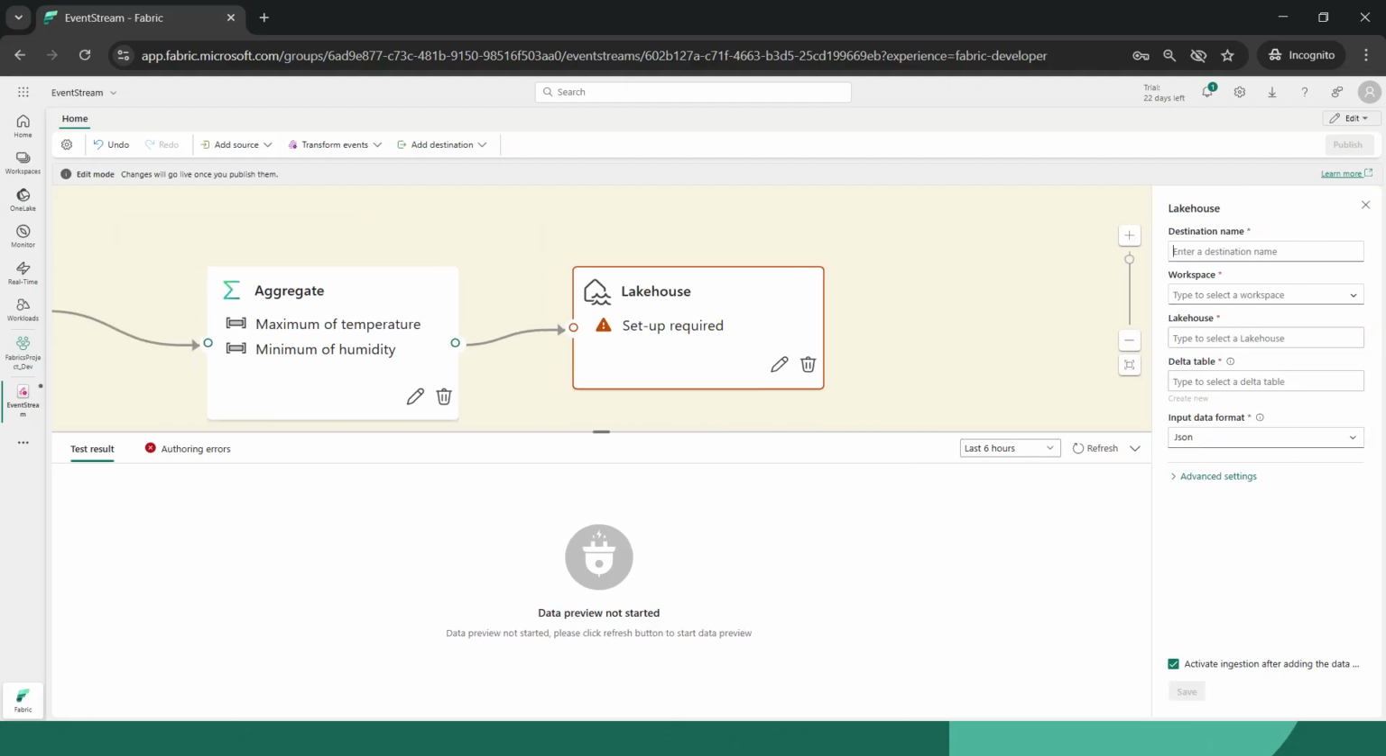click on this destination name, enter the destination name. The destination name is going to be my events. Okay, and the workspace is going to be the dev workspace. Lakehouse is going to be this lakehouse that I have created within my workspace. Go here, and the delta table is something that will show up, or we can create the delta table.